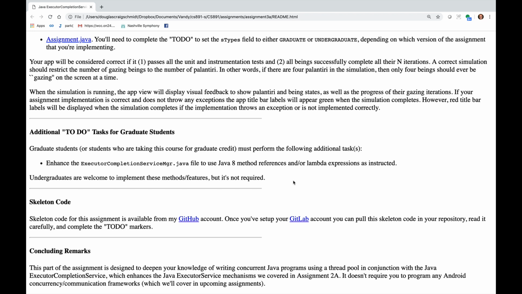This part of the assignment is designed to deepen your knowledge of writing concurrent Java programs using a thread pool in conjunction with the Java Executor Completion Service, which enhances the Java Executor Service mechanisms we covered in Assignment 2A. It doesn't require you to program any Android concurrency or communication frameworks, which we'll cover in upcoming assignments.